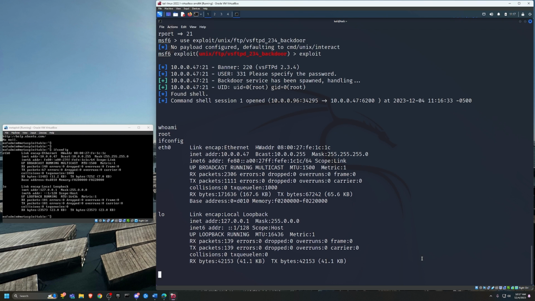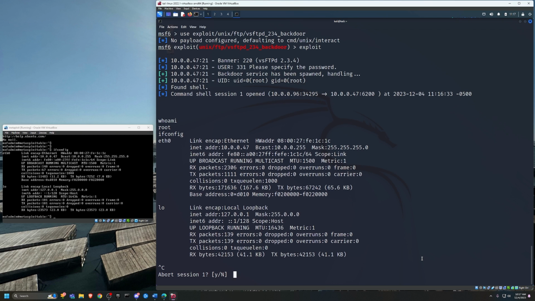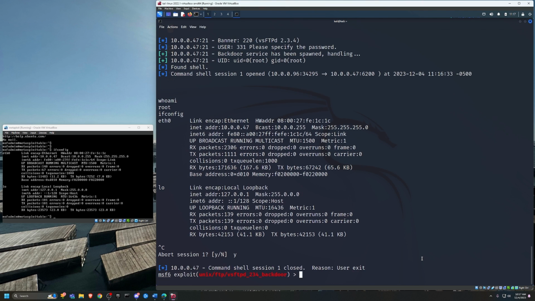Now that we're in the server, I'm going to do a Control-C to terminate the session. And I'm going to do back to get rid of this exploit right here, because I'm going to run more exploits.